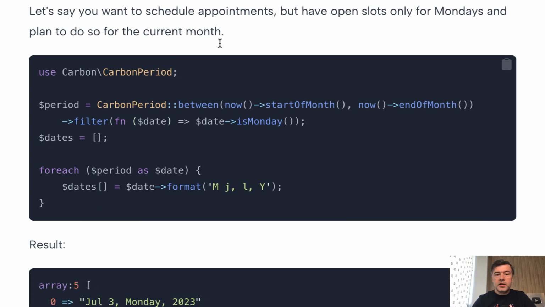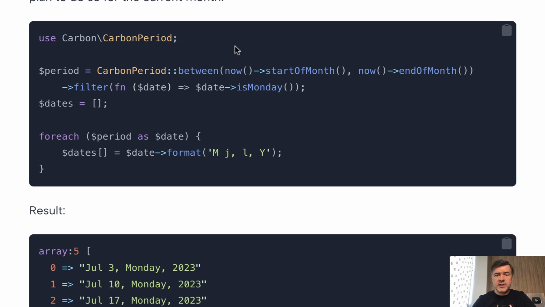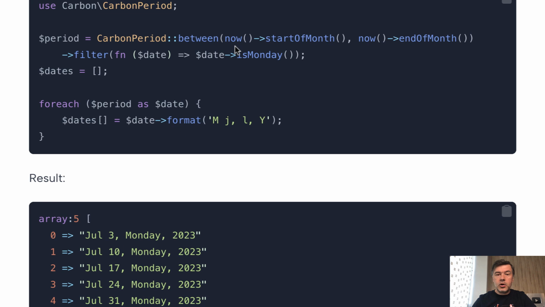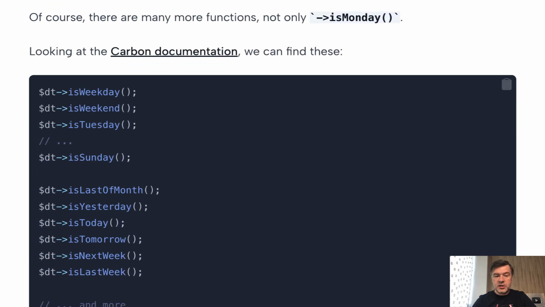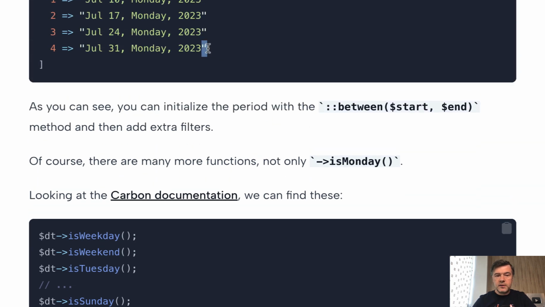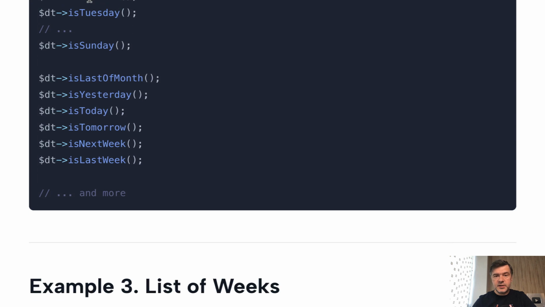So for example, what if you want only Mondays for something? So you work only on Mondays and you want the list of Mondays for the upcoming month, for example. Easy. CarbonPeriod between, then you pass the date for start and end, and then you filter with whatever you want. Is Monday, is Tuesday, is weekday? You can use Carbon functions for that. Looking at the Carbon documentation, there are many functions to filter. Is Sunday, is next week, or something like that. And that would give you a list of dates. So this is the second example.